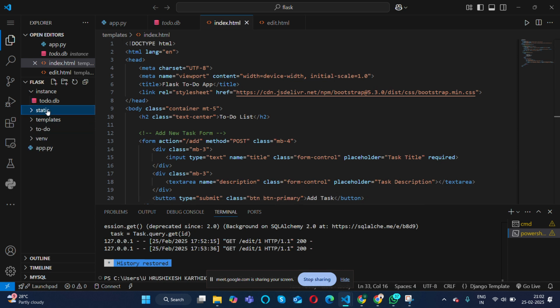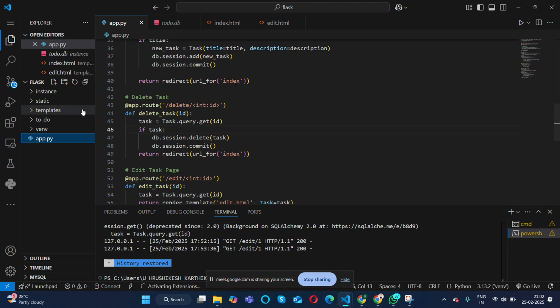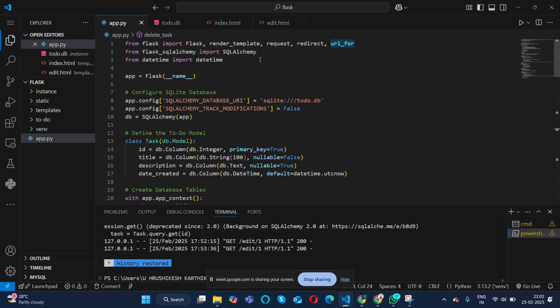As I have told you in the previous class, for creating a Flask application, first we need to create two folders. One is templates and another one is static. And irrespective of these two folders, we need to create another file which is app.py. So here I'll again brief the whole code.